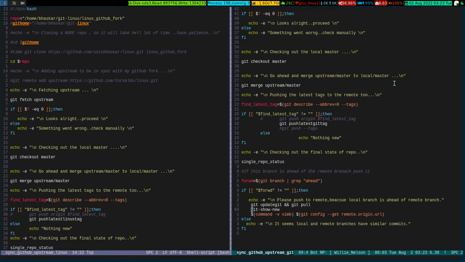The git show new is a simple 5-6 line bash code which will show you the latest changes or commits pushed on the repository. That means it is showing you the latest commits. Okay, so this is pretty simple. So these are the two things.